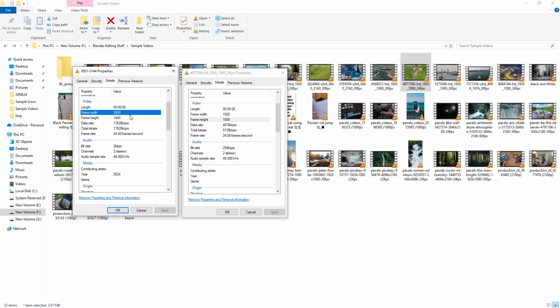So this is how you can quickly change a lower resolution video to a high resolution video using Blender video editor. Thank you all for watching.